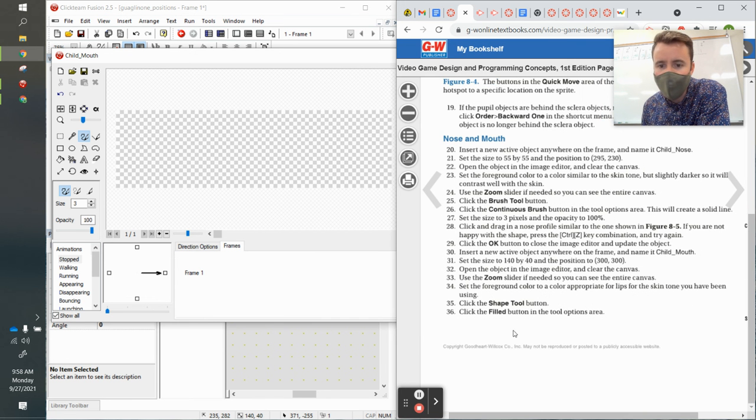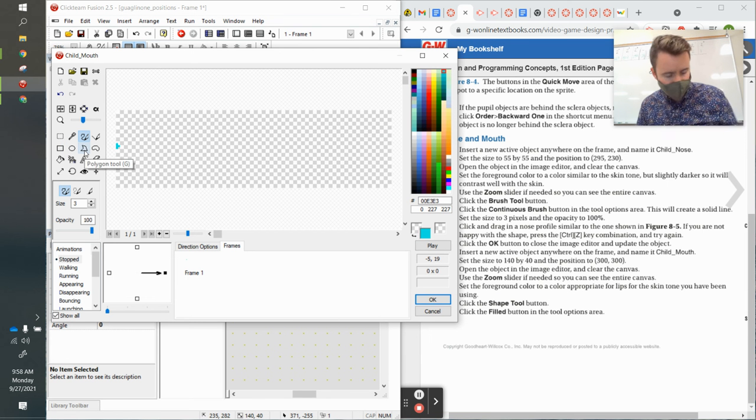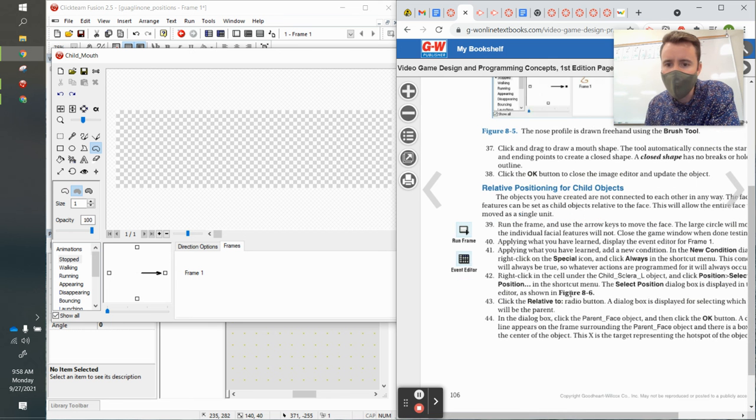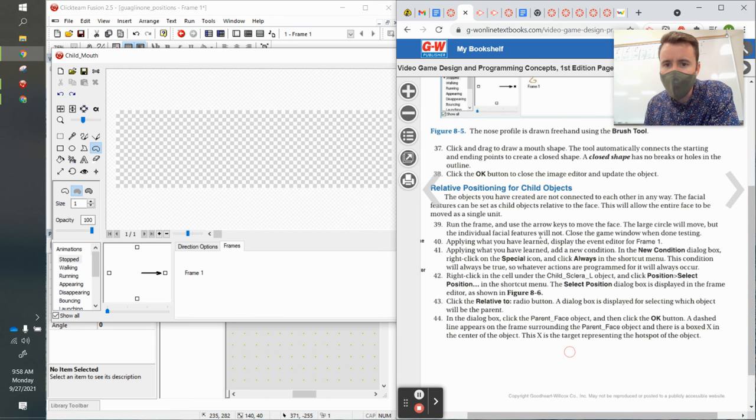And then use the shape tool. So the shape tool looks, I believe this one right here. Let me find out. Shape tool, this one right here. So I'll click on that. And then it says click on the filled button. Make sure it's filled. We don't just want an outline. And then click and drag to draw a mouth.